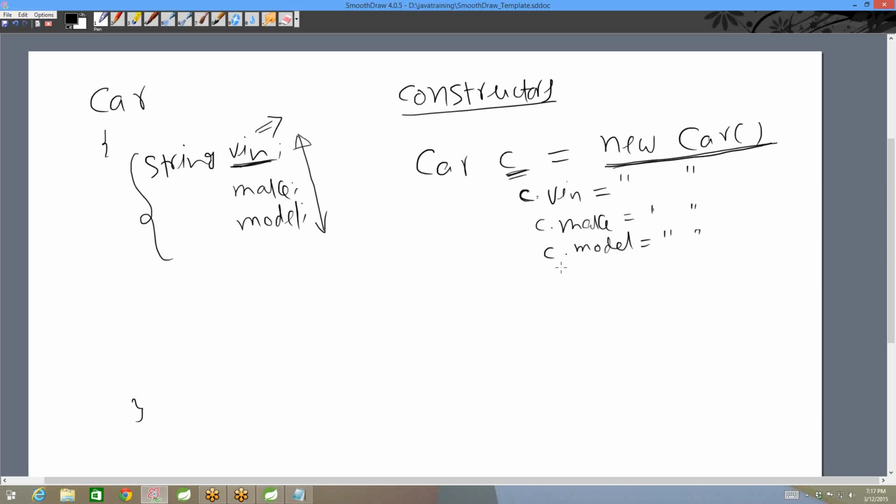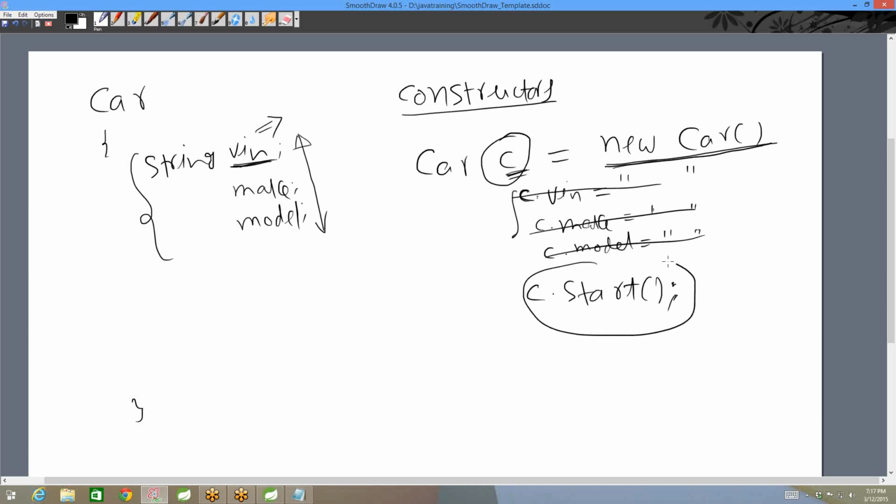In fact, let me ask this relatively fair question. Car C equal to new car. Here, the C object is already created, right? Can you ever create a car without having a VIN number? If you say C dot start, does that make any sense at all? What car do you want me to start?